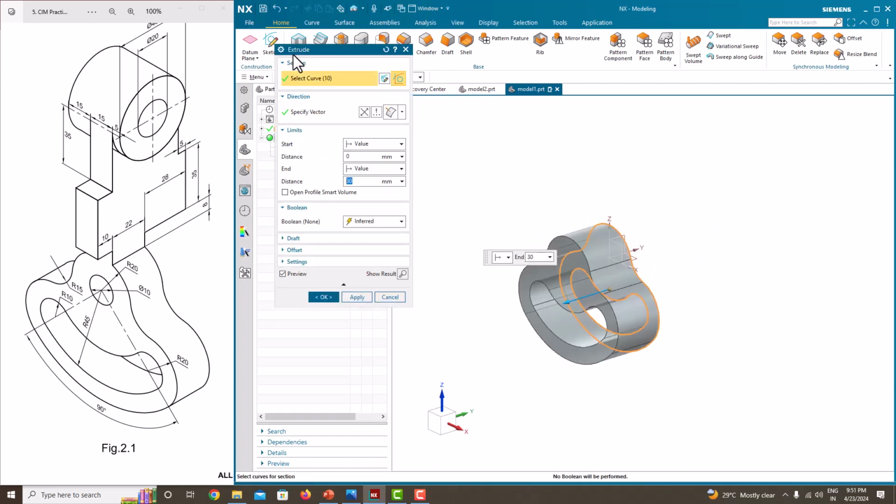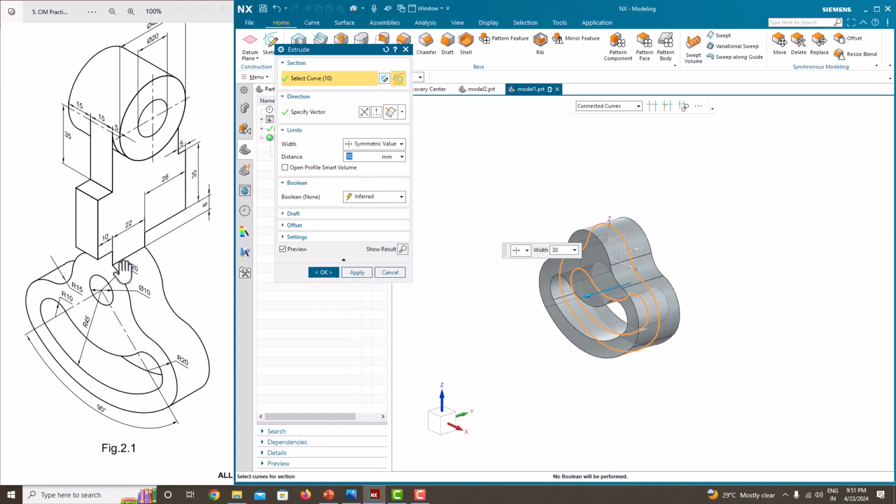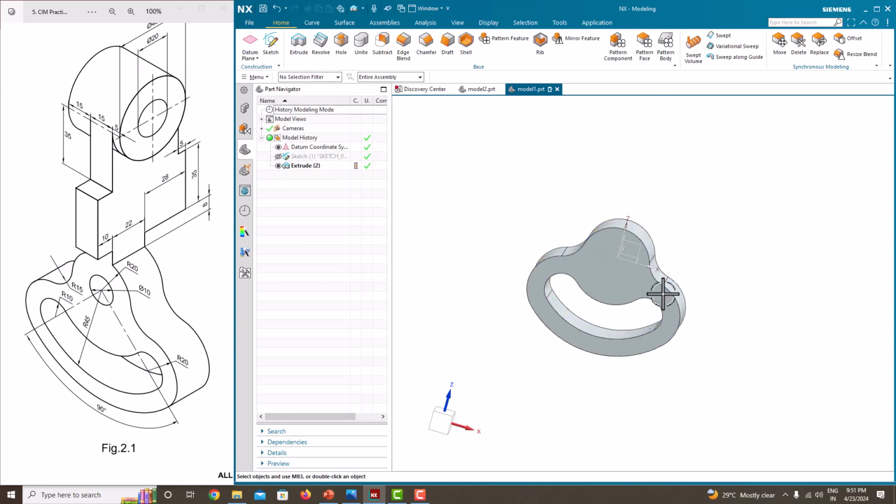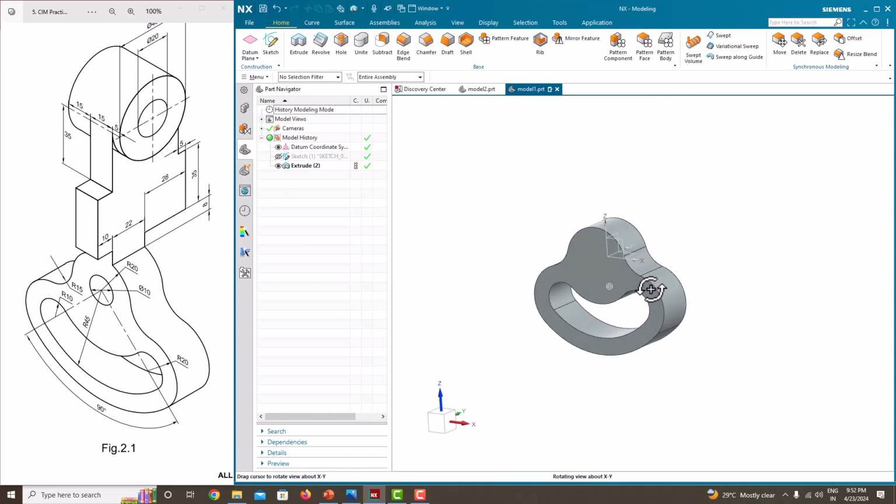Then go to the extrude. Here just make it symmetric value. The total extrusion length is 22. Just say OK. Now we have created this feature. This is a little complex feature that we have created.